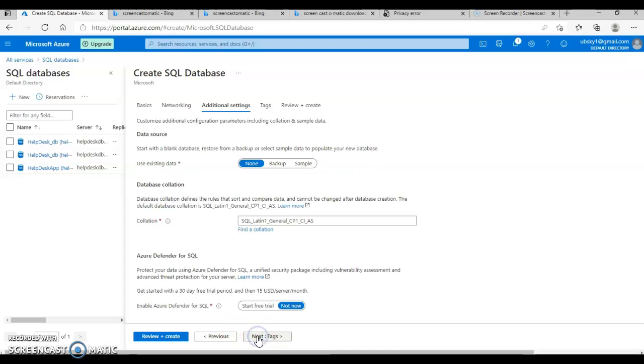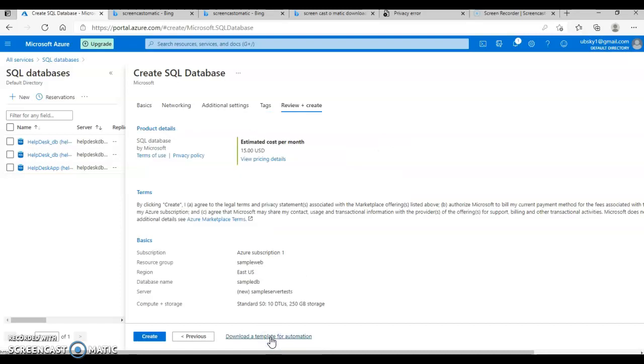Click on next and use existing data. Click on none. Collation, leave this. Enable Azure. All these ones are actually okay. So I'll click on next. Then review and create. I'll create it.